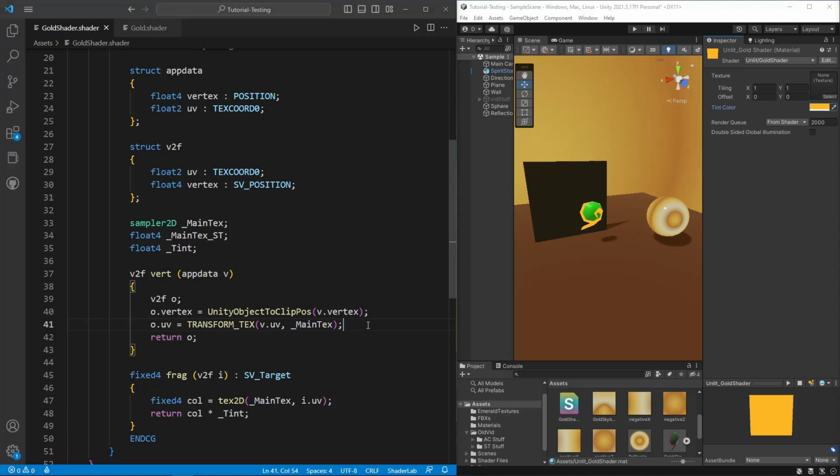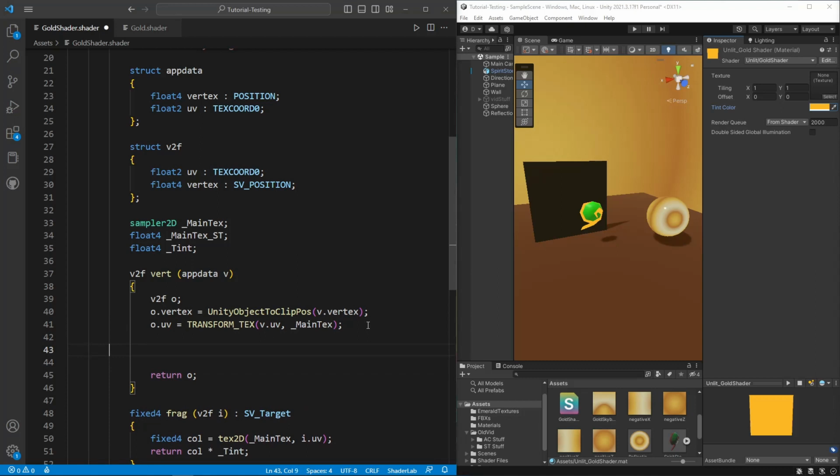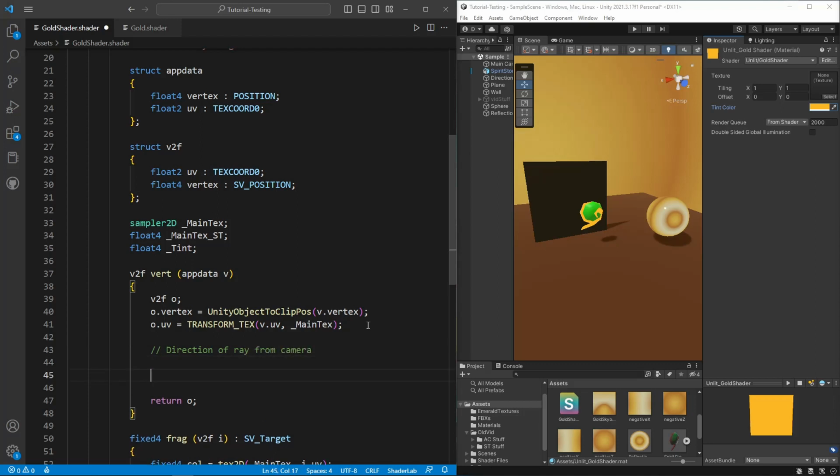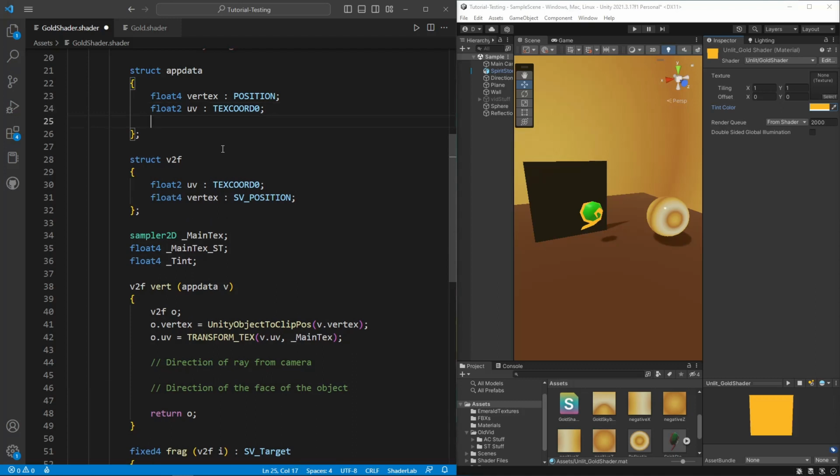So right here, let's write those two things out. So what we need is the direction of ray from camera, and we need direction of the face of the object. And to help us out here, I'm going to add a couple things to these structs. So I'm going to have a float3 called normal. And normal is kind of like a little arrow that points in the direction of the face. And Unity will just give it to us as long as we specify normal right here with this colon.